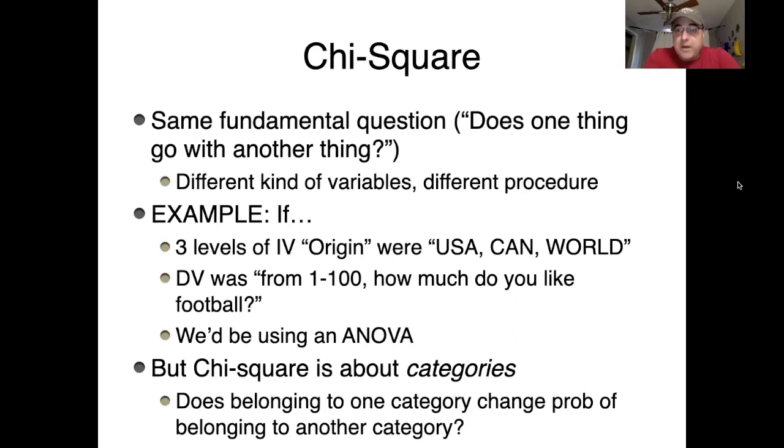So chi-square is fundamentally asking the same thing as every hypothesis test that we've done so far. Does one thing have a mathematical statistical relationship with another thing? But again, we're doing this with a different procedure because we've got a different kind of variable. All right. Here's just a quick hypothetical example in case it helps anybody clear up the difference between when we would use a chi-square and when we would use, say, an ANOVA.